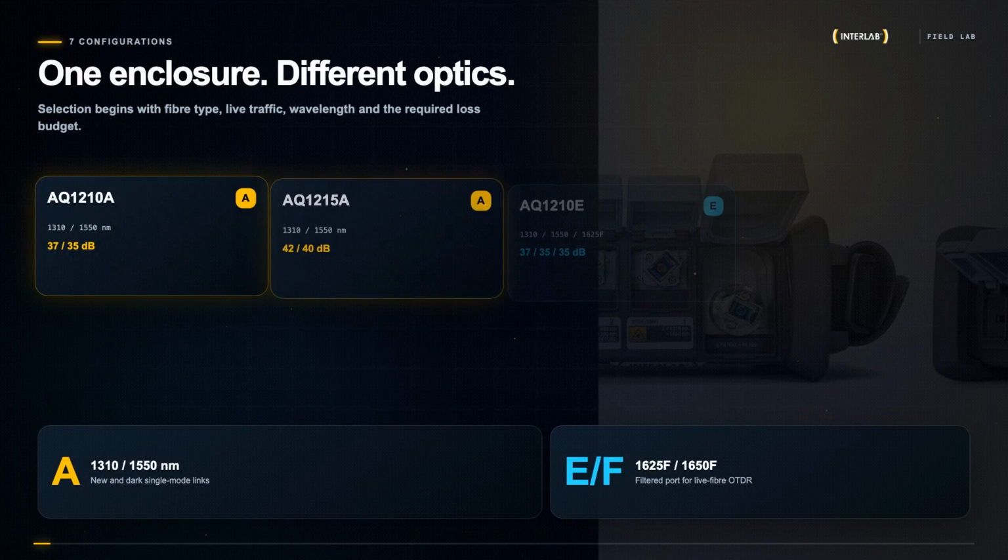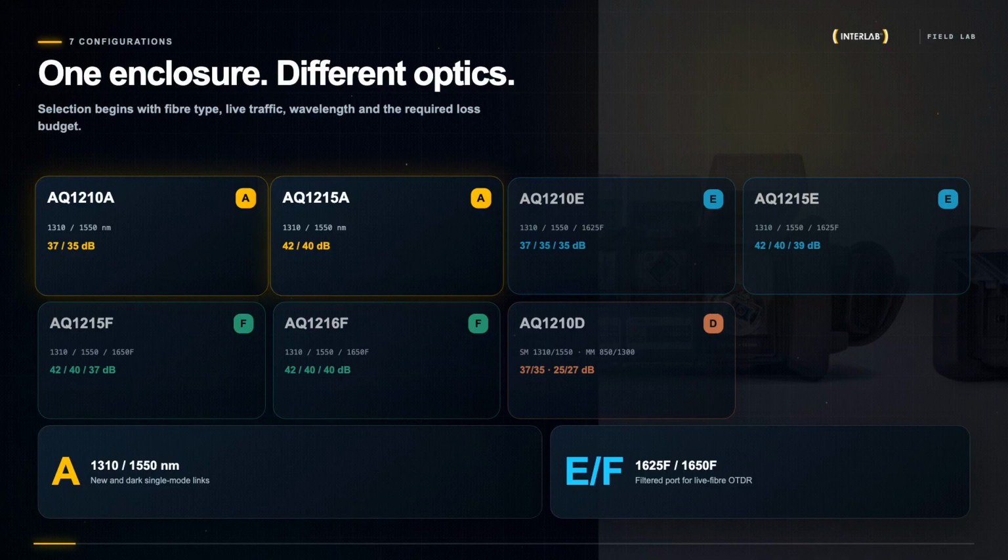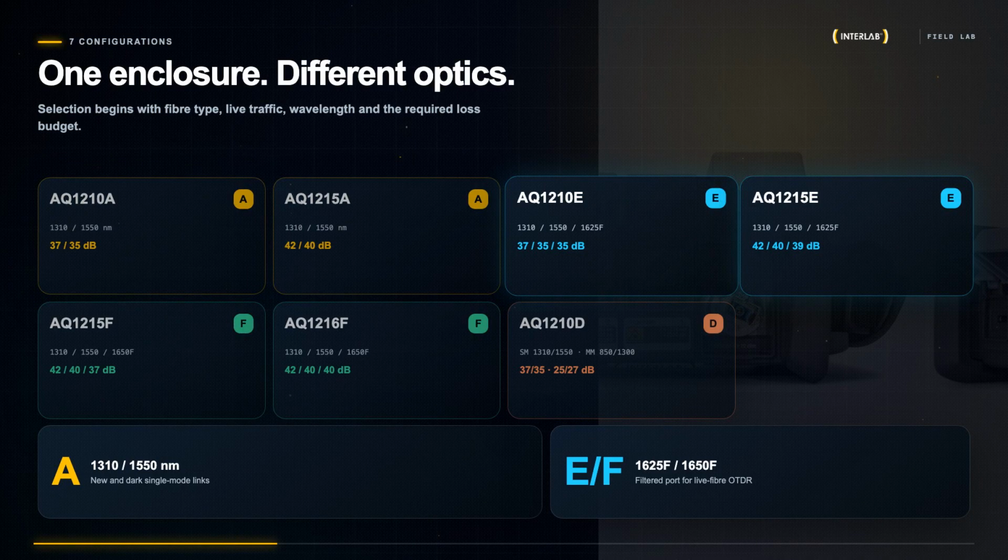Model selection begins with the optics. The A models operate at 1310 and 1550 nanometers. The AQ1210A provides typical dynamic ranges of 37 and 35 decibels. The AQ1215A increases those values to 42 and 40 decibels, making it the higher range option for longer or more demanding new and dark links.